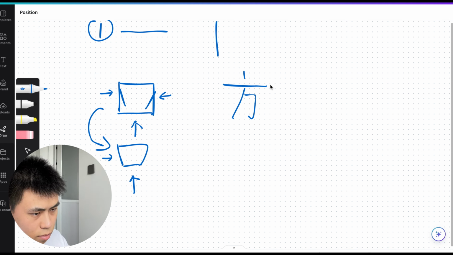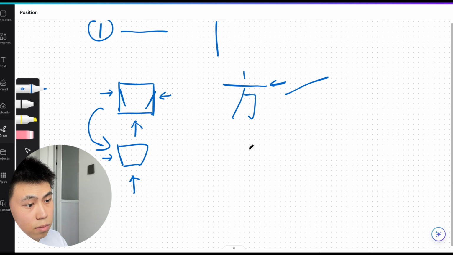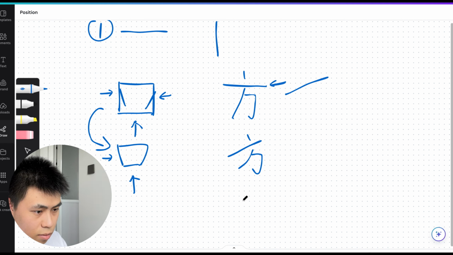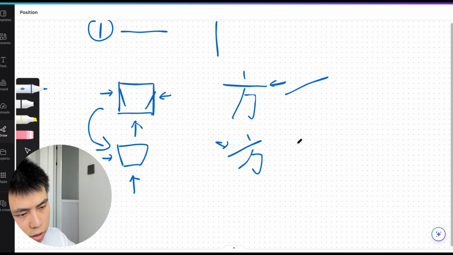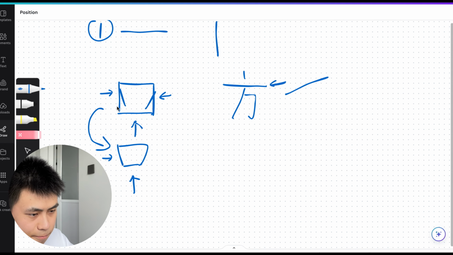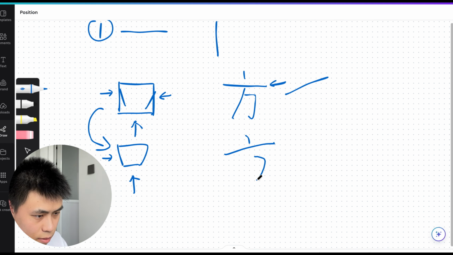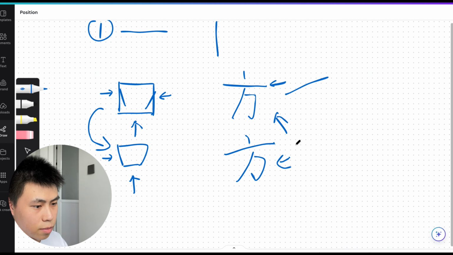And for this one, why don't you make this horizontal diagonal? A little bit too much. Like slightly. And make all of them. This one definitely looks better than this one, right?